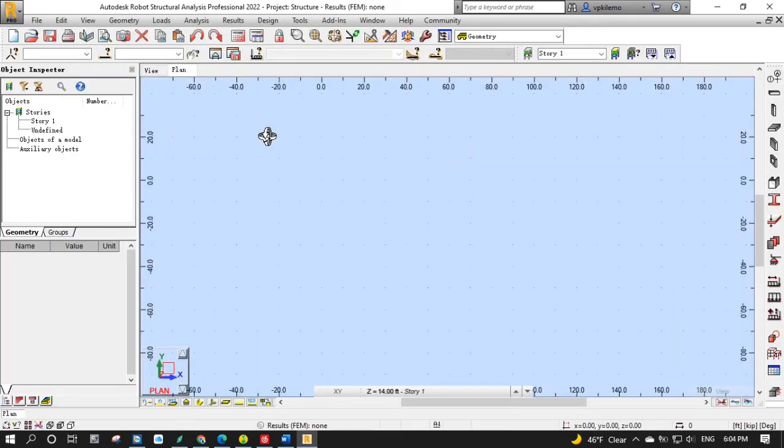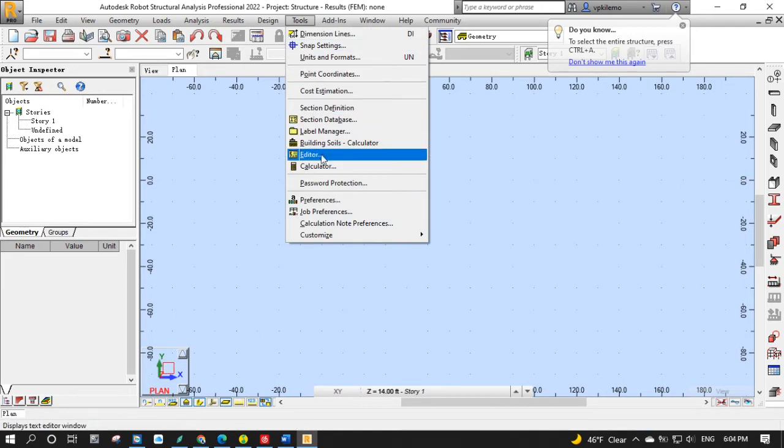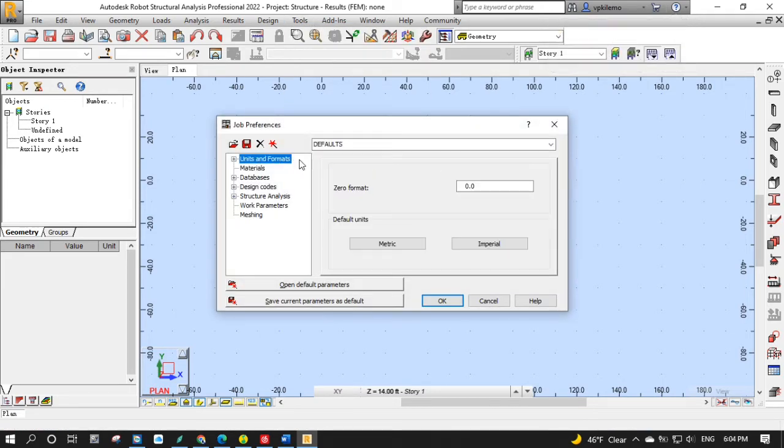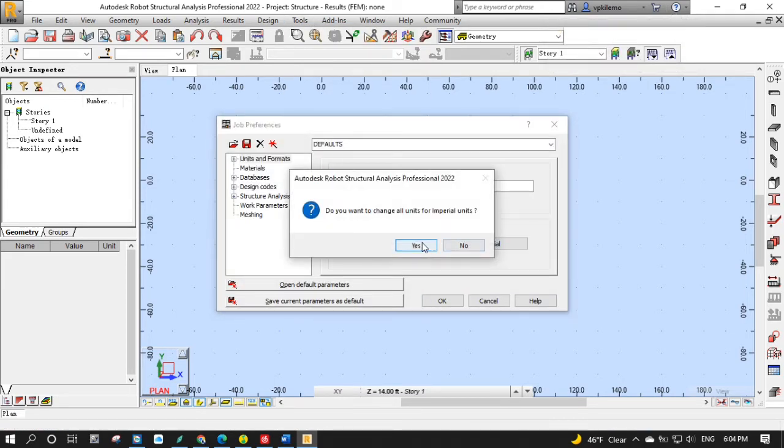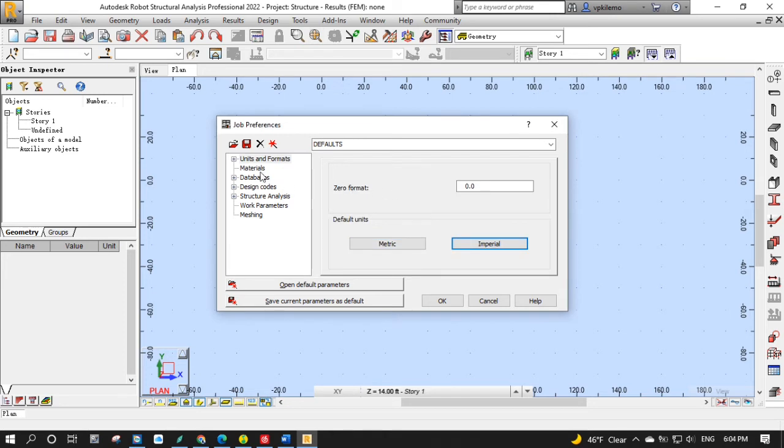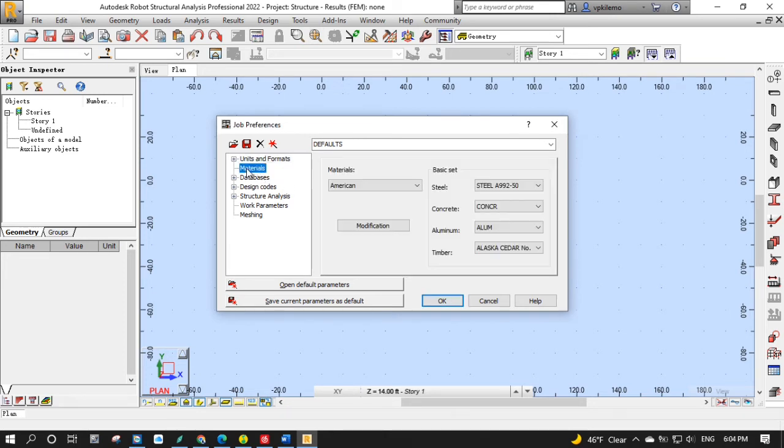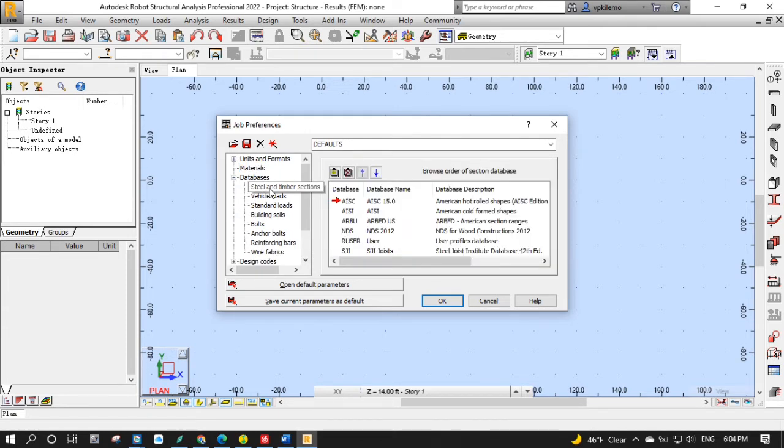After that, let's start with some project setup by clicking the Tools menu, then Job Preferences, then Units and Format. Select Imperial for the default units. Next, select the Materials item on the left and select American for the materials. Then choose A992 for steel. Next, expand databases and make sure that AISC and SJI are available for steel and timber sections.